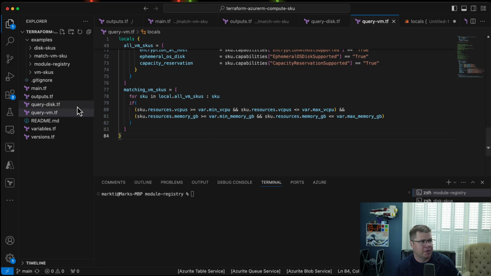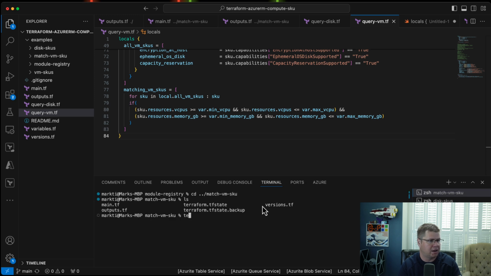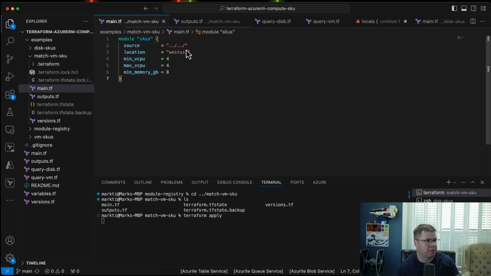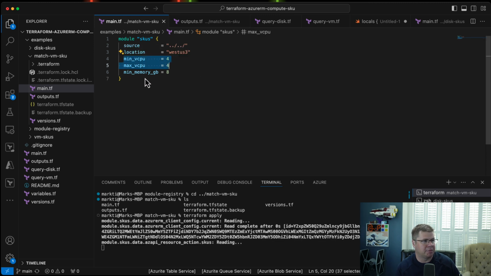So there you go. So let's go look at one of these demos. Let's go to match VM SKU. I'll just run Terraform apply. If I go look at this, what am I doing? I'm looking for exactly 4 CPUs and at least 8 gigs of RAM.